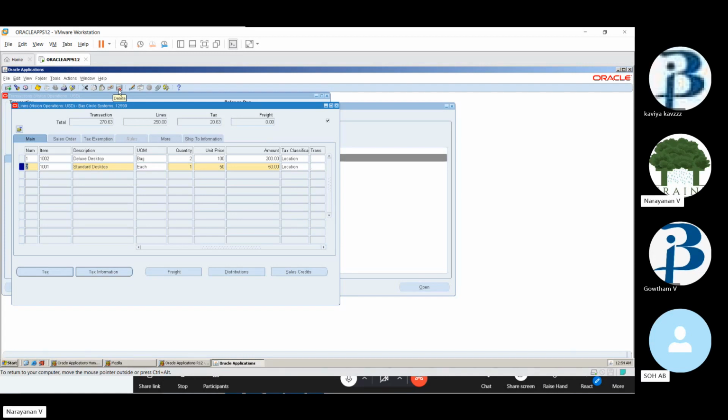The delete option is there. Click delete. So this line item is deleted. The second line item is deleted. Still, if you want to edit the first line item, you can edit. If no further editing is required, you can save the information here.